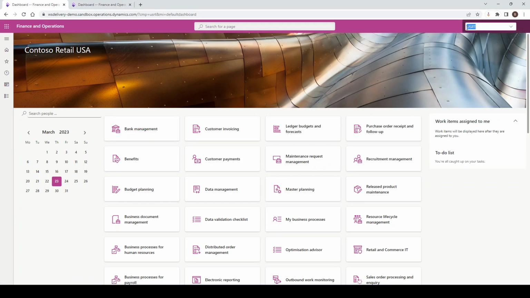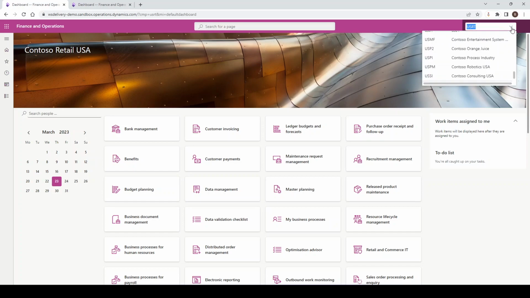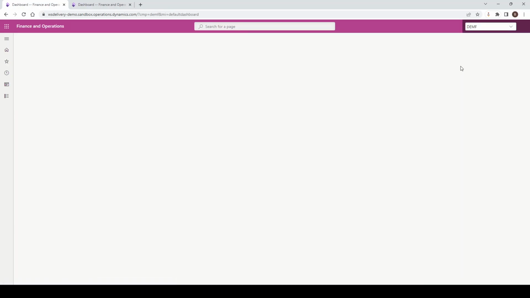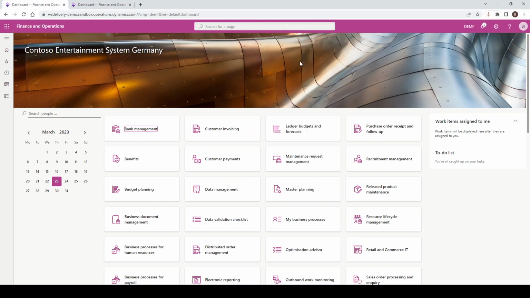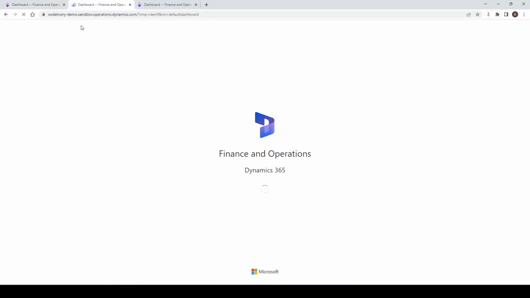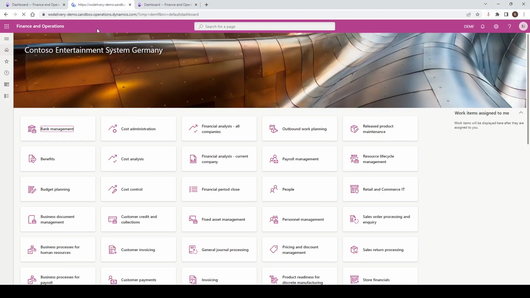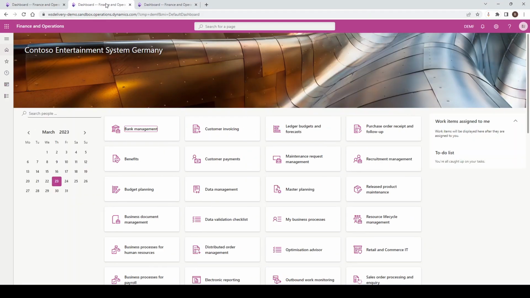The other alternative, if you don't know, is you can click in the drop-down and then select a particular company. So, for example, I can switch to the DEMF company, and I'm now logged into the German legal entity. Now, one thing to note is you can have multiple sessions open, and most browsers will actually have a duplicate function. So, in this case, I'd like to duplicate my session. I can right-click and duplicate, and you can see I now have an additional session through a browser.